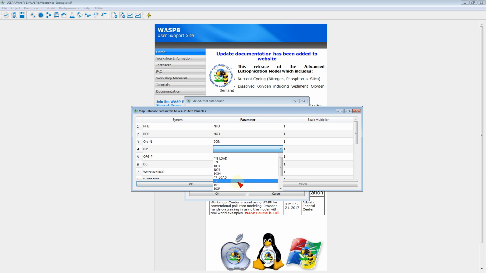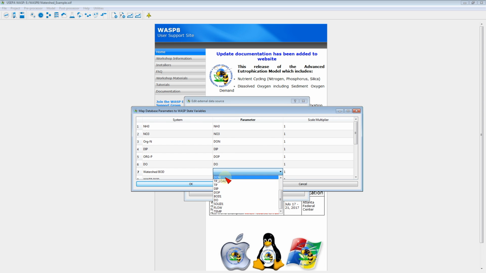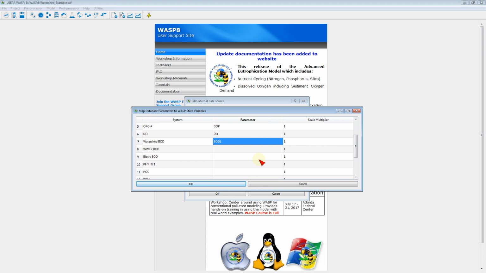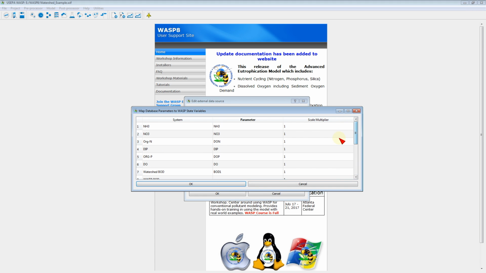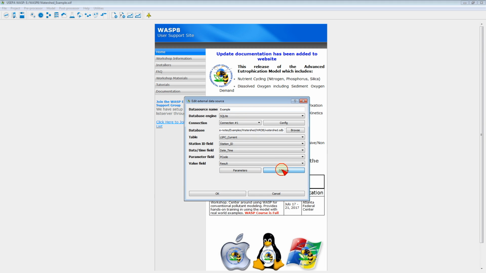The state variables are the first column. You can see the ones that we labeled. Then the parameter table is the parameter codes that are in the WRDB database. We're just going to map in those parameter codes with the ones that are going to go into WASP. So we know that anything with DOP in the LSPC output will go into the organic phosphorus state variable in WASP. So we're going to add in the nitrogen series, the phosphorus series, DO, BOD, solids, and water temperature. That's all that's been predicted.